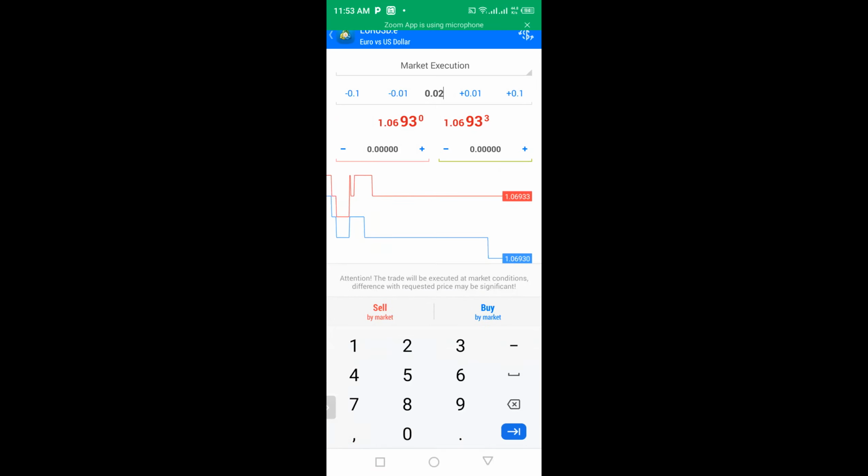And then you put in your stop loss value here. So let's say we want to put our stop loss value at, say, 1.05, and let's say we want to put our take profit value at, say, 1.07, so something like that. Now, if we're done, we click on.